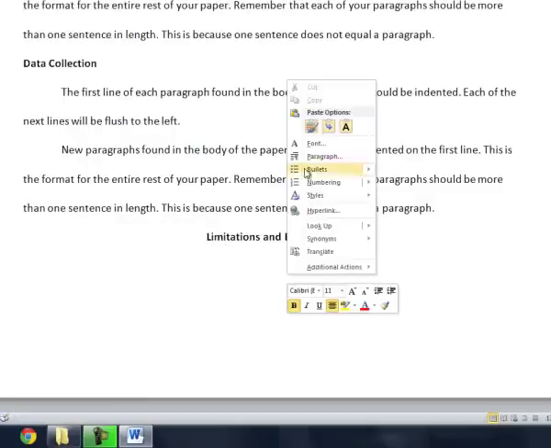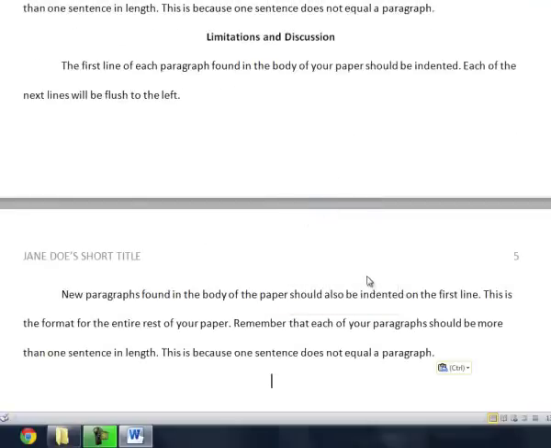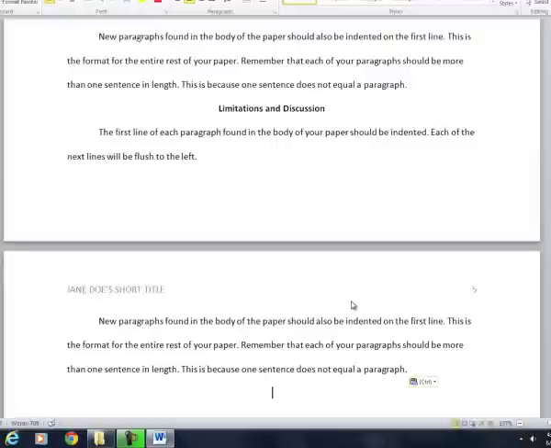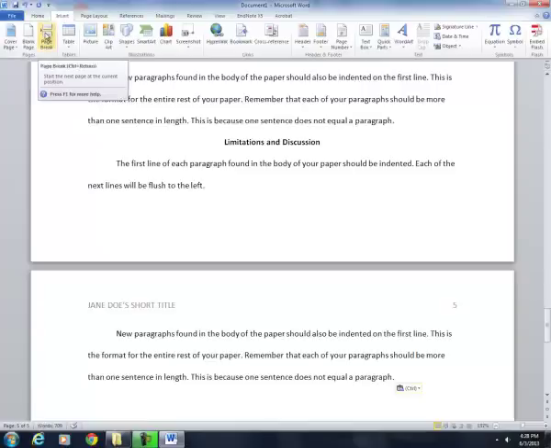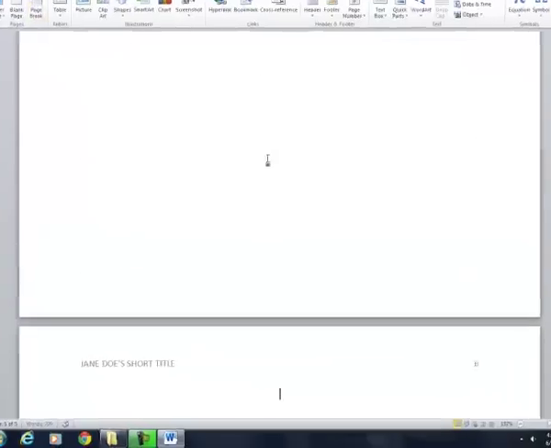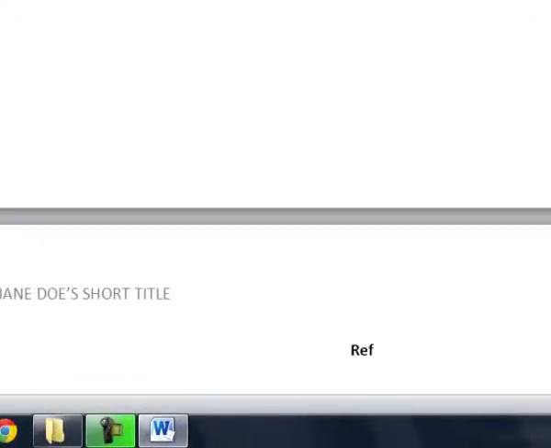And I'm going all the way down to my limitations and discussion section, and this is the end of the body of the paper. Now, after this information has all been included, I will want to make sure to include another page break. So I go to the Insert tab, I select Page Break, and this takes me down to the next page included in my paper, which is the reference list.